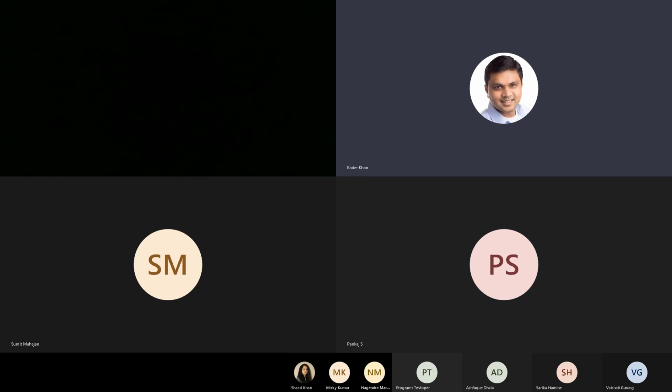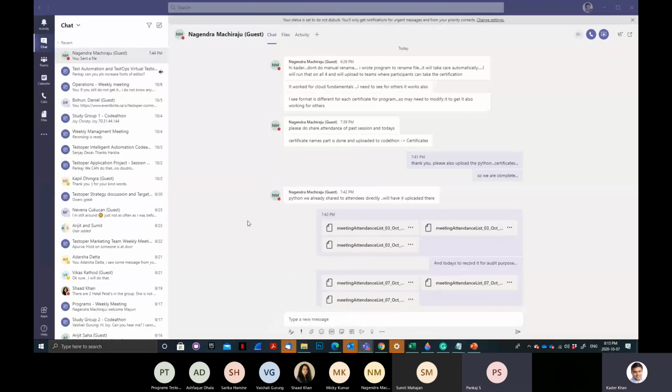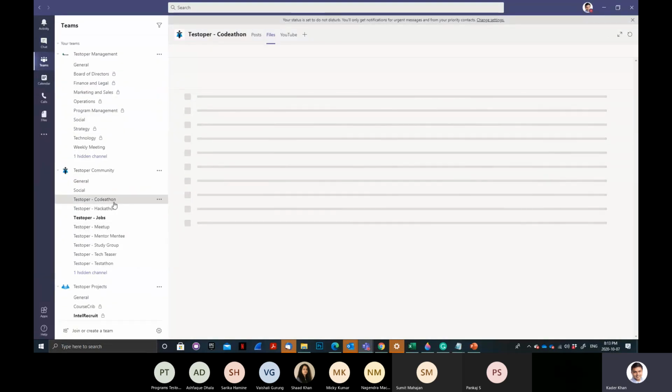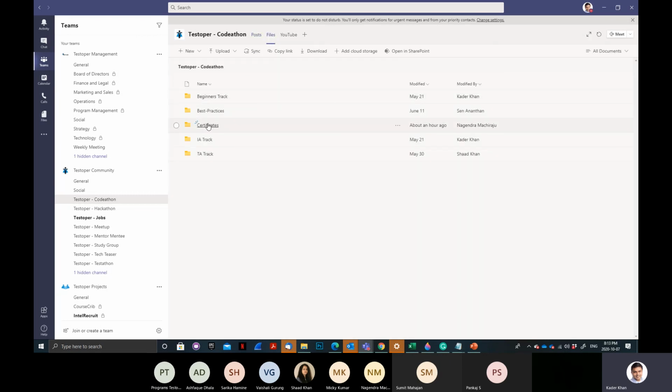For those who do not know, I just wanted to let you know, can you see my screen? Yes. In Teams, you all have access. If you go to the Codeathon channel, then to the files, and then to the certificates, you would see that if you are eligible based on our 60% attendance criteria, your certificate will be inside. You can grab those certificates and proudly post them on LinkedIn, saying that you received the certificate by attending the Testoper programs. I would really appreciate a bit of marketing from you to promote Testoper by sharing that you have been attending the programs and putting these certificates on your LinkedIn profile.